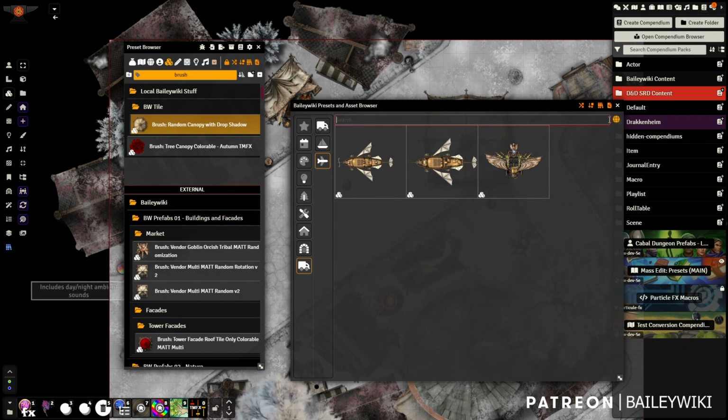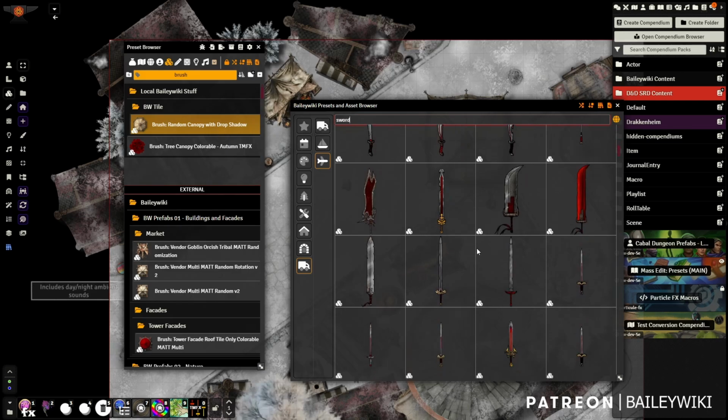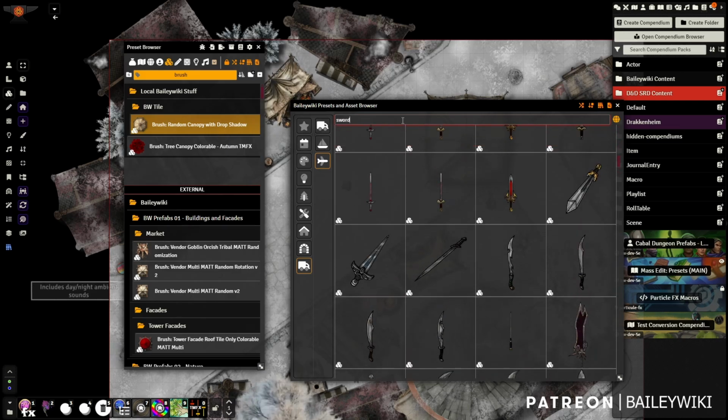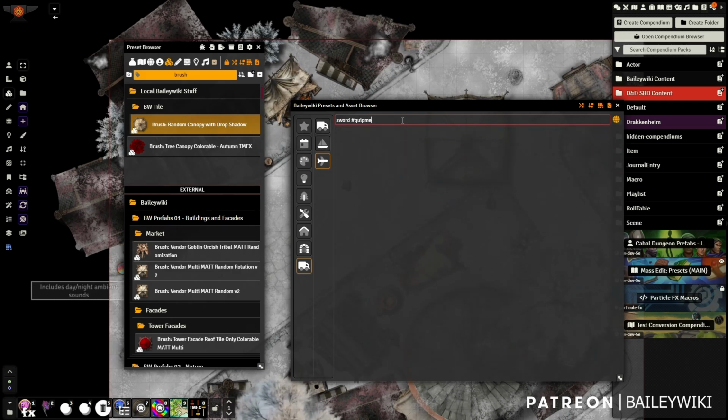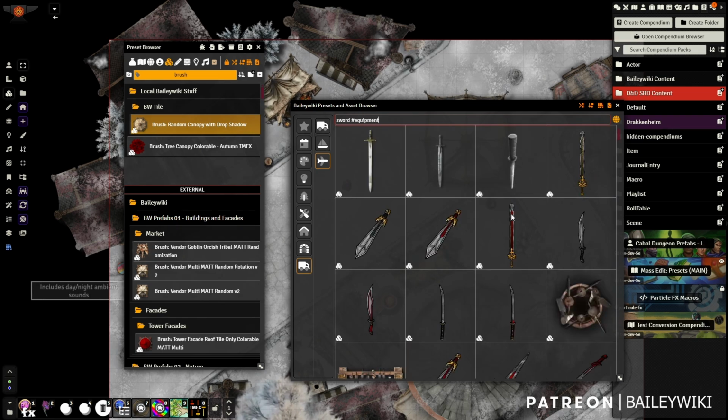But it's a cool thing to use. You have a couple of abilities here. You can do a global search, so no matter where you're looking, if you just want to find a sword, just type sword and you get everything that matches that. Or I want a sword that's also tagged as equipment. And so you can search tags. Any search that works over here works over here.